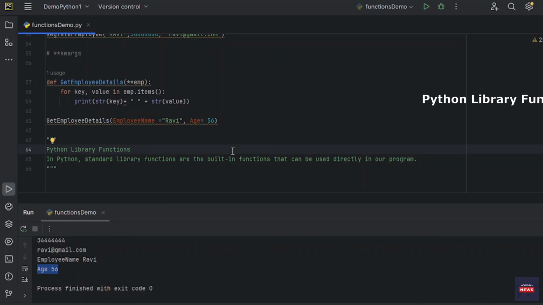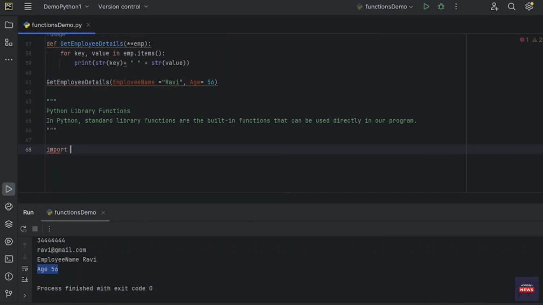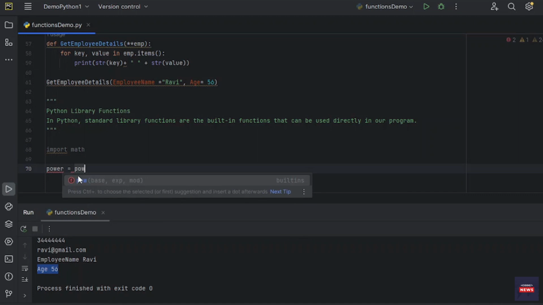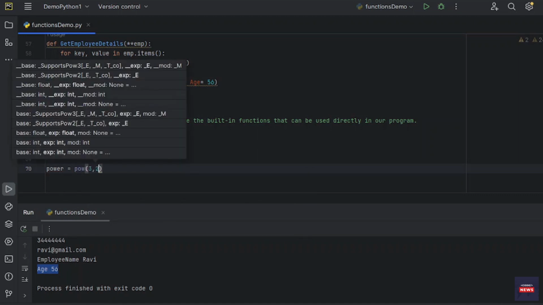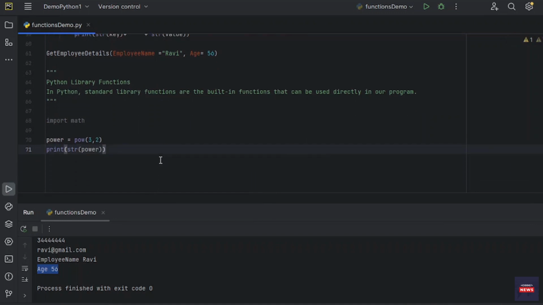Now let's see what Python library functions are. We will see one import keyword here. Don't worry, I will explain the import keyword as well. From the math module, we will use pow. Let me take 3 comma 2. Then I print, converting this number into a string to print. Let's run it. You see, it is 9. If you use 2 comma 3, it will return 8. You see, these are the inbuilt functions in the Python libraries we have just used. We don't need to create our own method to calculate the power of any number.